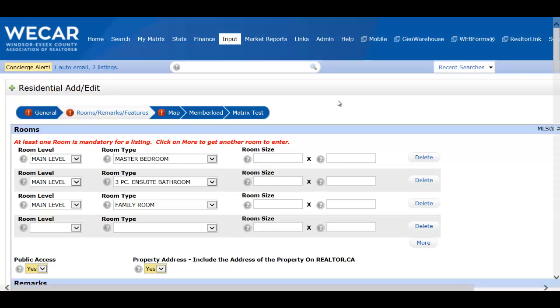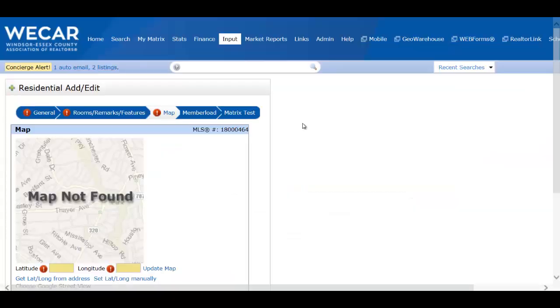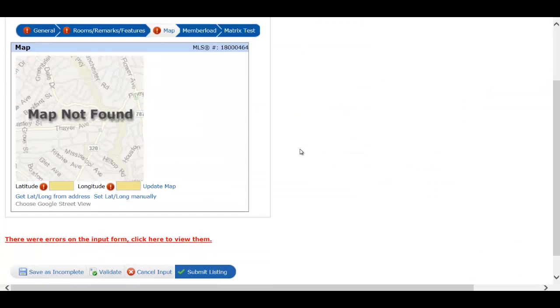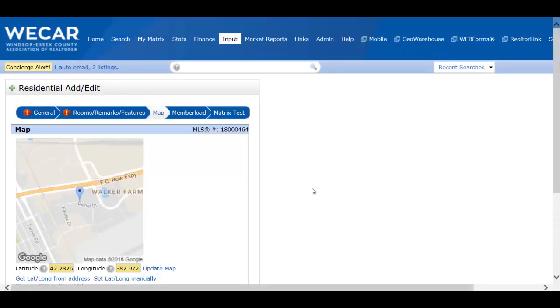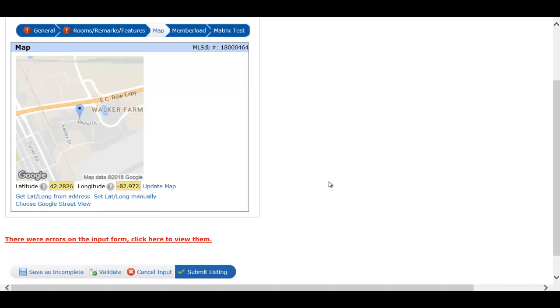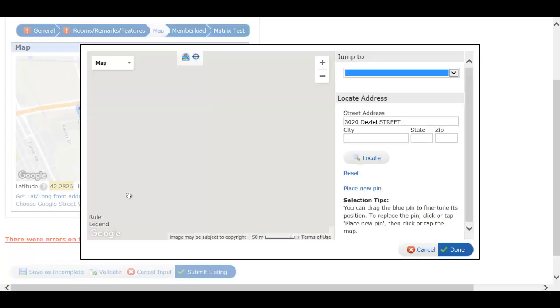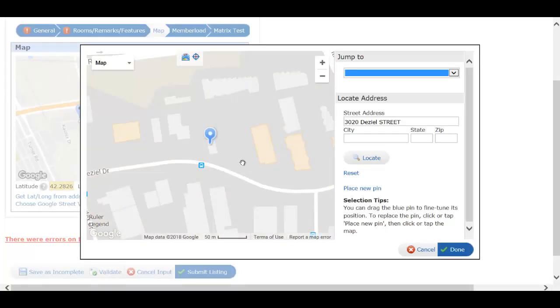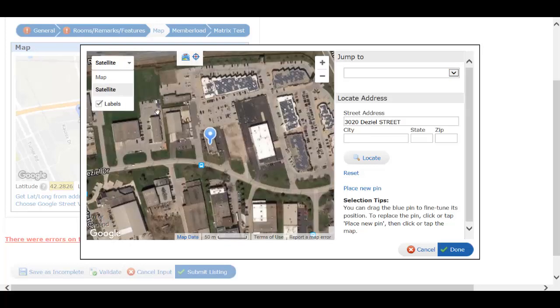And then last but not least is map. Under map here, once you've given us an address for it, you can hit get lat long from address right here, and we will map it for you. But I encourage everyone to go in and set lat long manually, look at it, make sure it's right, because people are using the map ability now, and we want to make sure your listing is mapped correctly. So what you can do here is change it to a satellite view, which might give you a better look at it from the aerial view there.